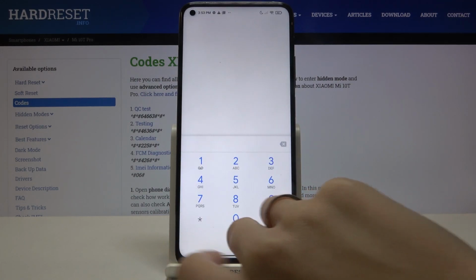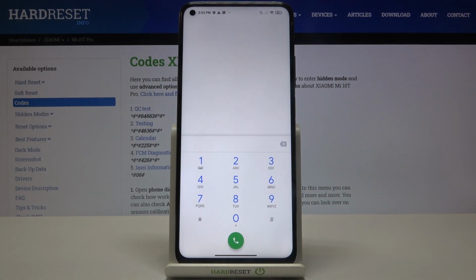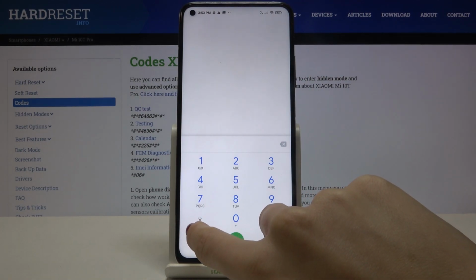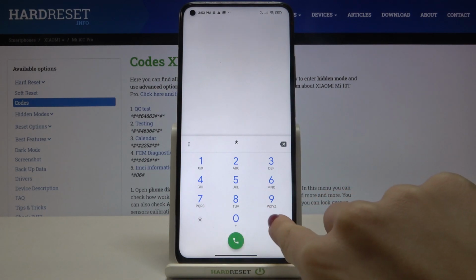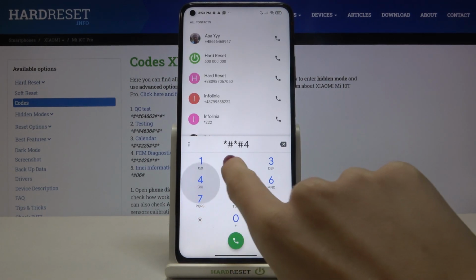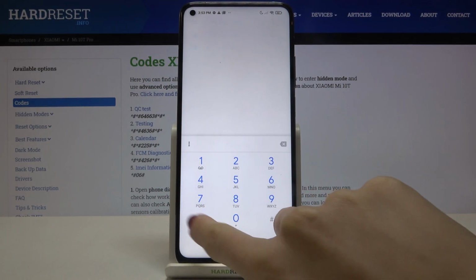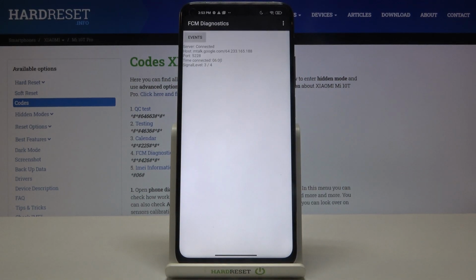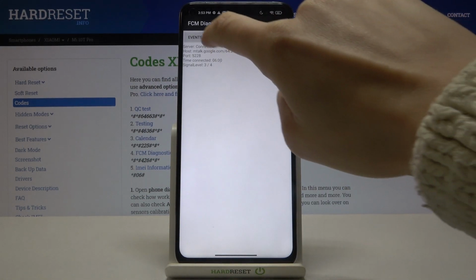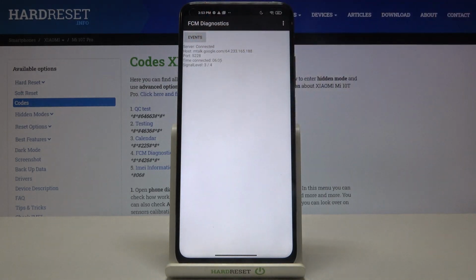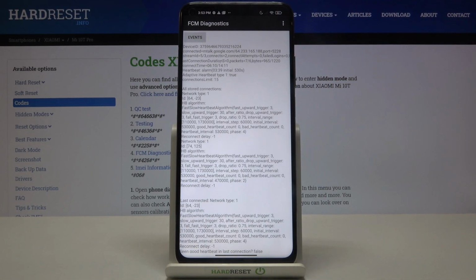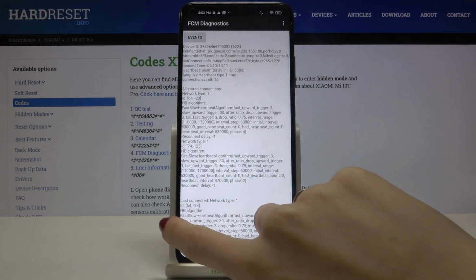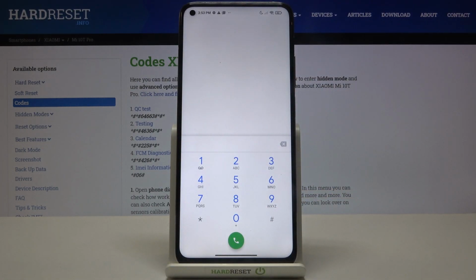So this is it. And another code that you can use very frequently is Diagnostic Mode, which code is *##426****. And here we've got the FCM Diagnostic, where you can check events and also status. To open some further details, just tap on More and select Advanced View. And as you can see, here you've got loads of other data.